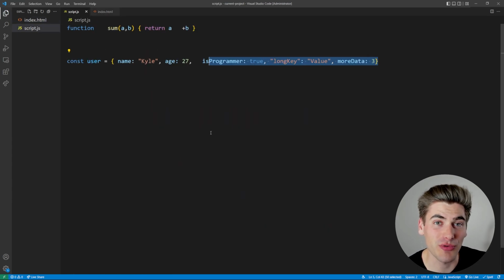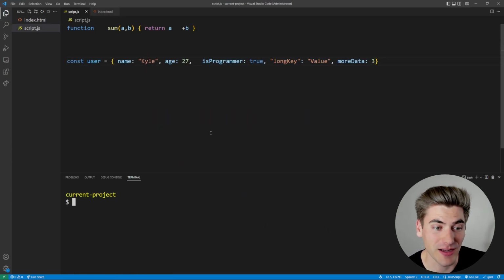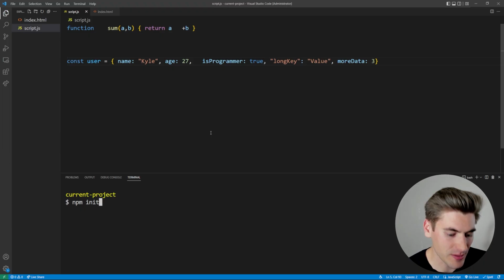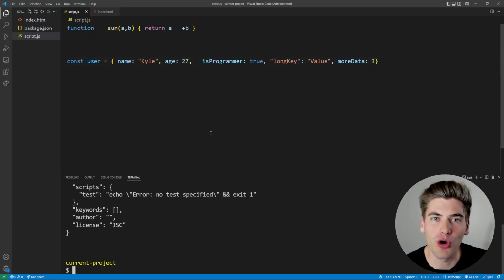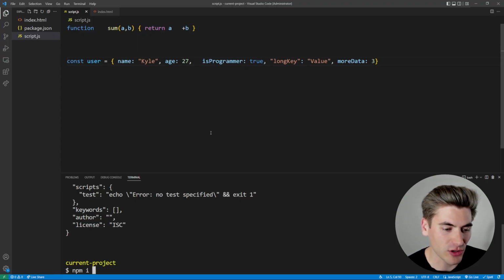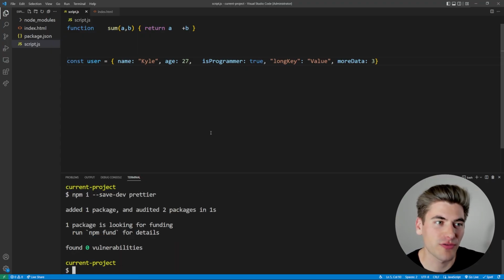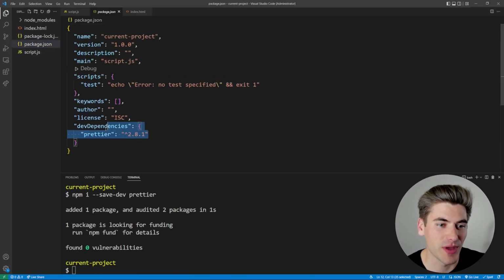Now to get started with Prettier, you're going to want to have some type of package.json file. So we can just type in npm init -y, and that's going to create us an initial package.json with all the default values. And then we need to install this. So we can say npm i --save-dev and just type in the word prettier. That's going to install Prettier for you in your package.json. And as you can see, we have Prettier right here.